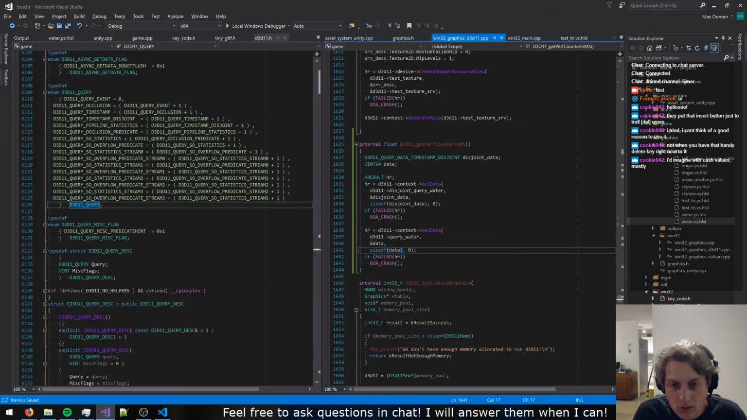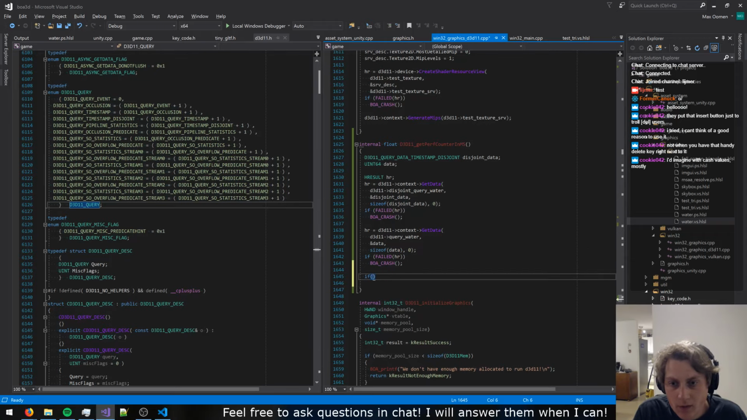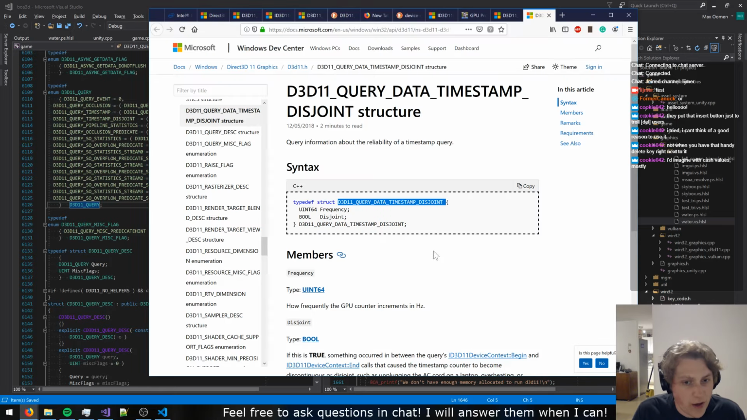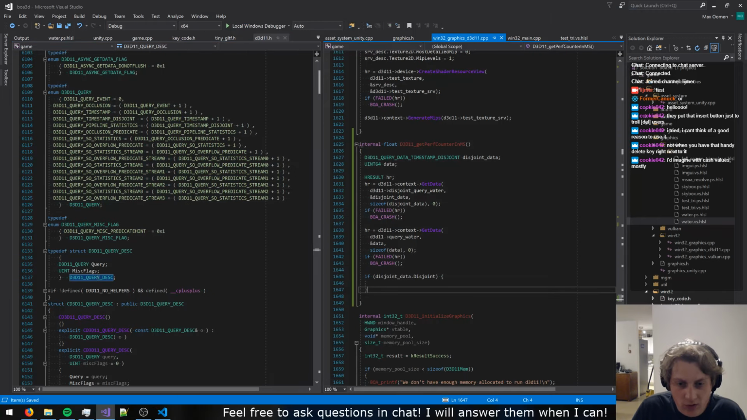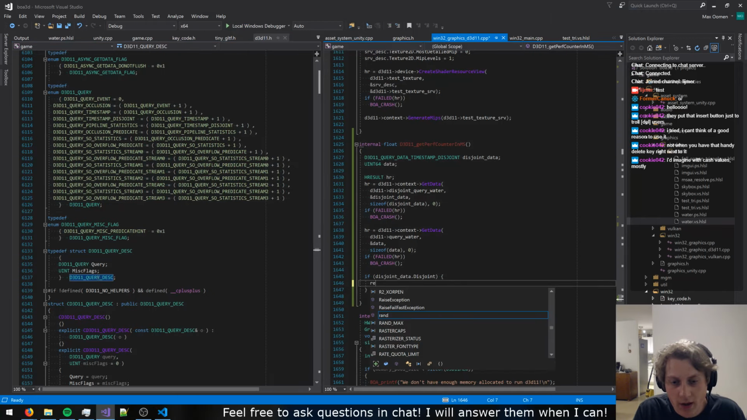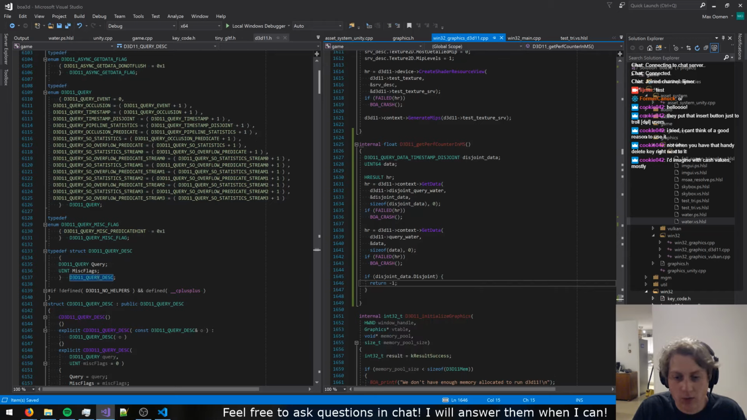Perfect. So we can now do the following. If disjoint data dot disjoint, then that means it's bad, right? Yes, something occurred that caused the timestamp counter to just be bad. So we'll just return some bad value that's -1. So we don't know how long it took.